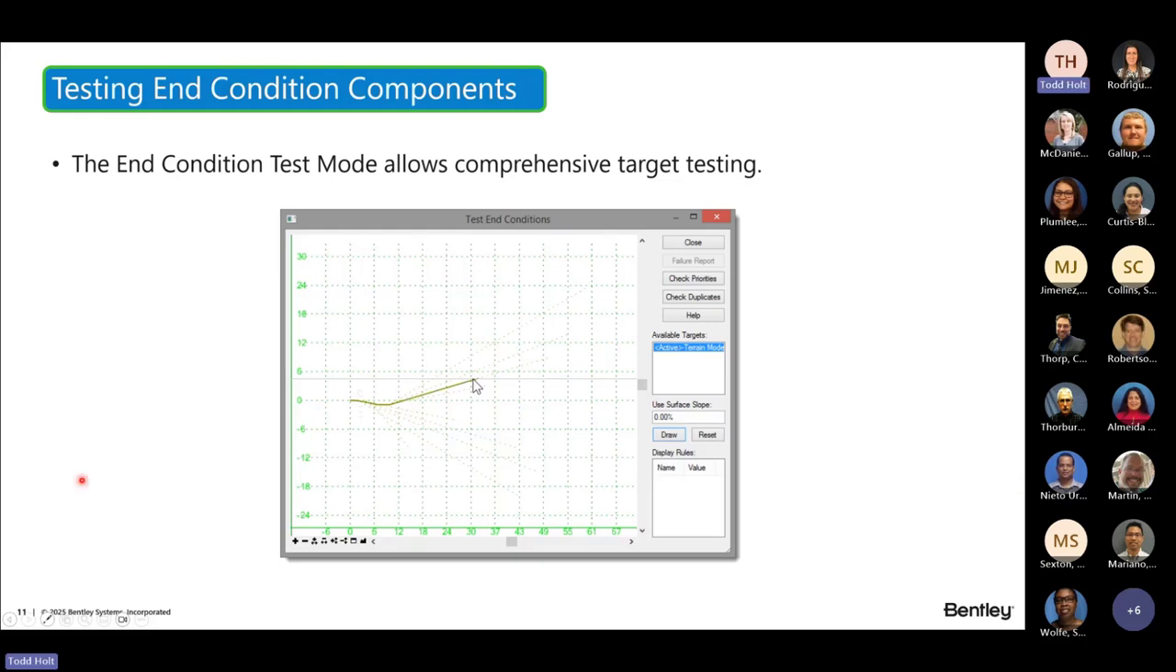And that test window, again, allows for comprehensive drawing of our target. We can draw the target and place surface. Our line here is going to mimic that. We can see how it's going to solve for the different scenarios on there. So we can draw those targets. So let's see what else we've got. Any questions so far from you guys on end conditions?